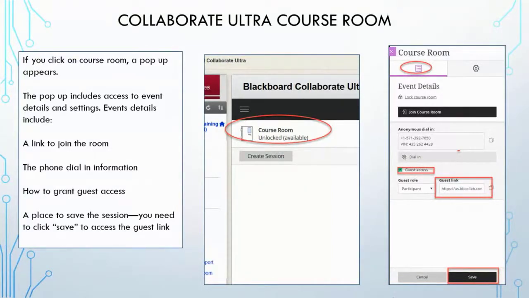As an administrator, you may want to have a way to send these links to people. If you want to send this link in an email to somebody that's not part of the class, you would need to click on guest access and then click save. And then you'll see that it shows a Collaborate link. See that guest link? So that will show up.